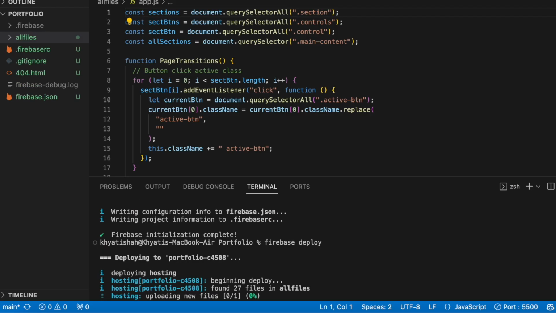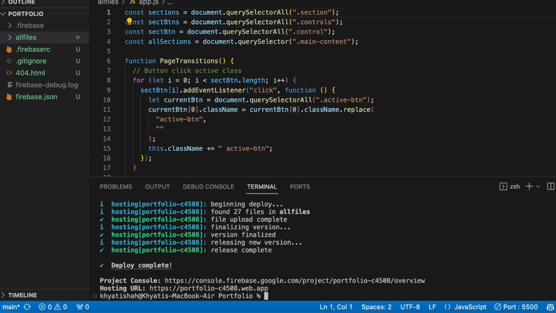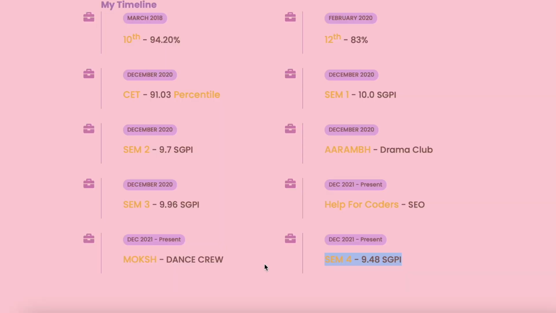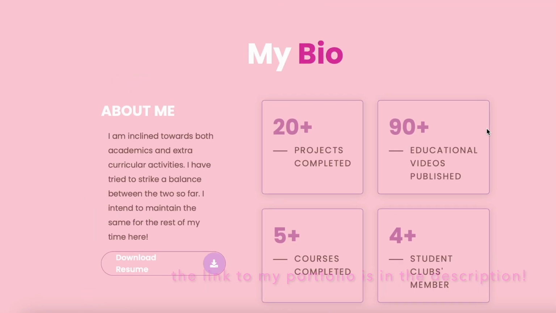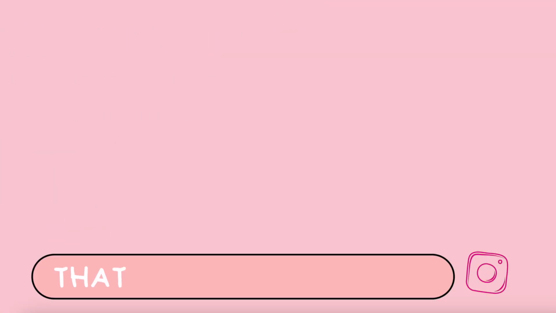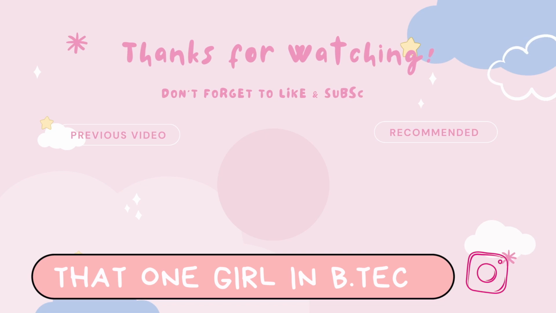Okay, so once we're done with that, just firebase deploy, and that would deploy your project. That is it. It is very simple, nothing out of the ordinary. Just make sure that your public directory has all of the files that you want to display.